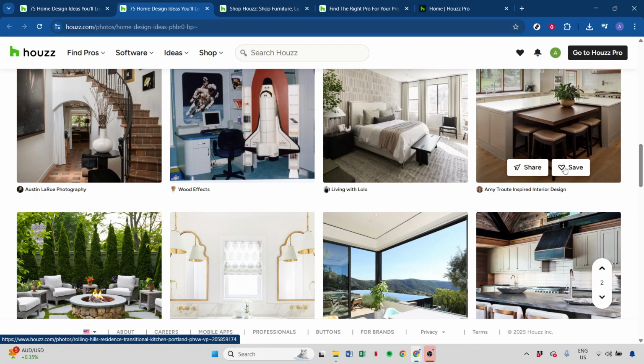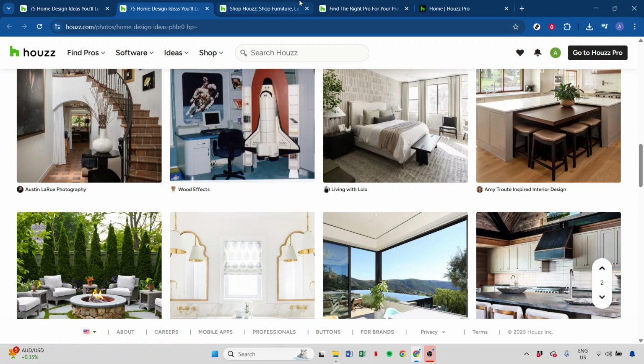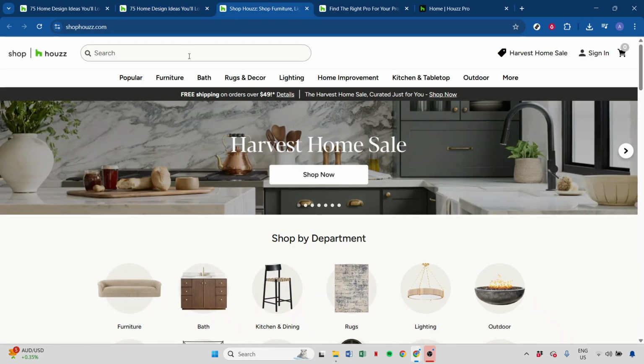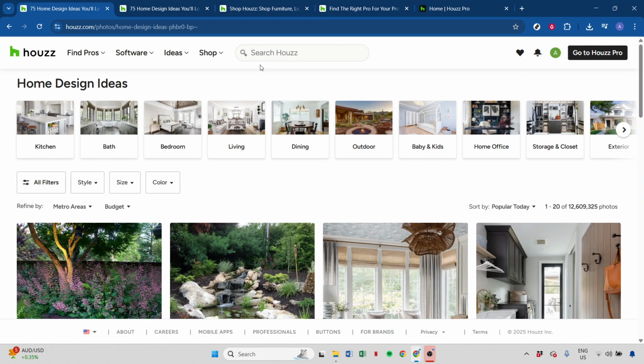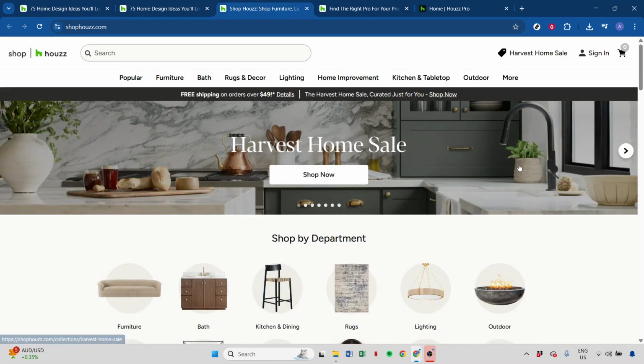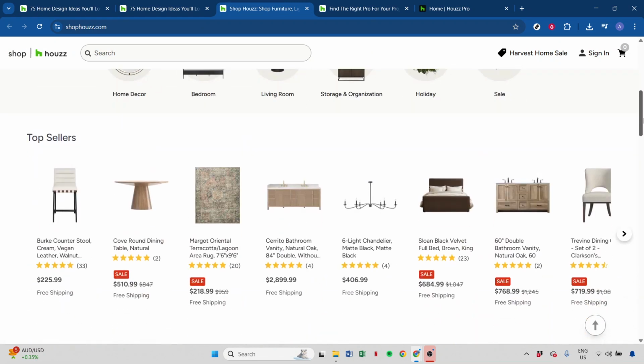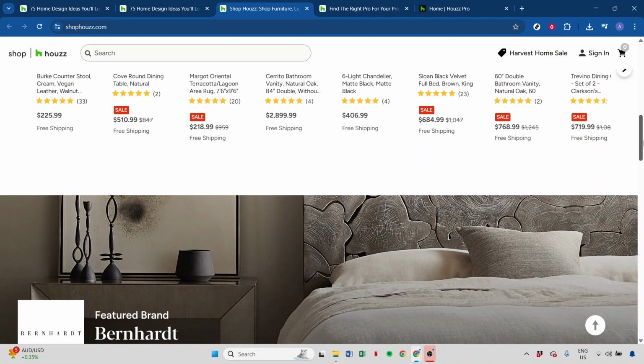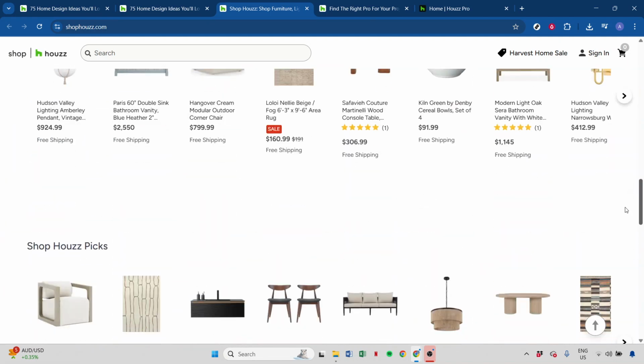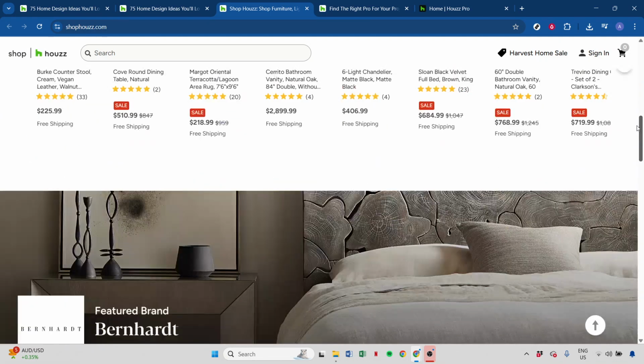Next, if you're ready to bring those ideas to life, head over to the Shop Products section. Here you can browse and purchase everything from furniture to decor and lighting. With handy filters at your disposal, sorting products by price, color, or room type has never been easier. Once you've made your selections, adding items to your cart and checking out securely is a straightforward process.